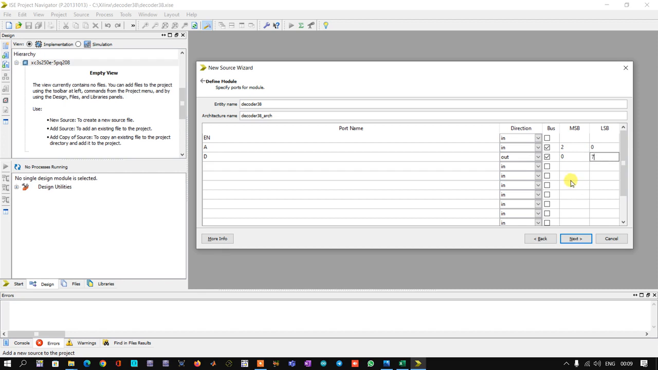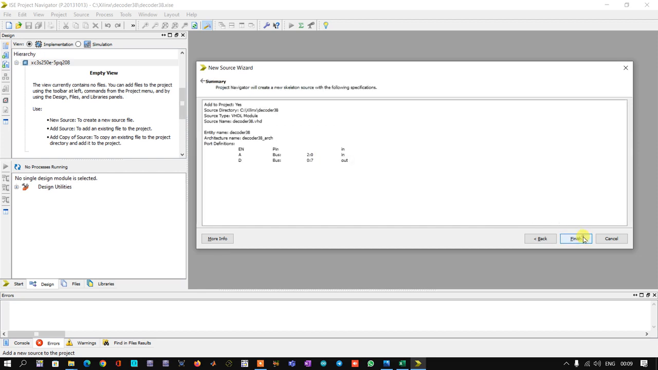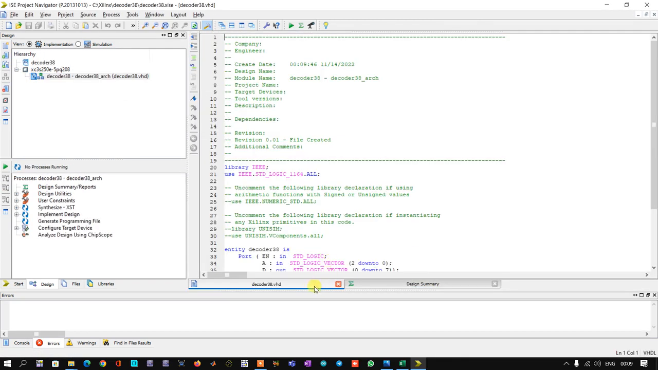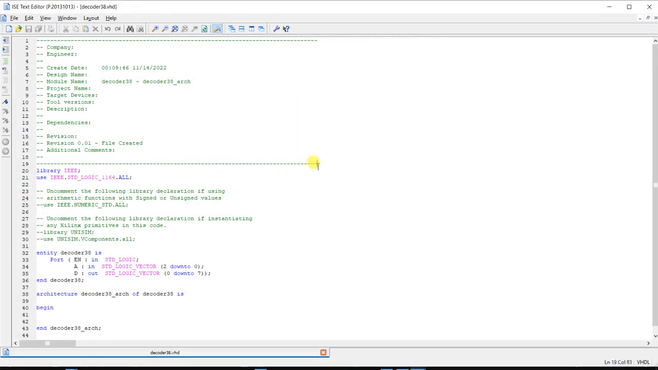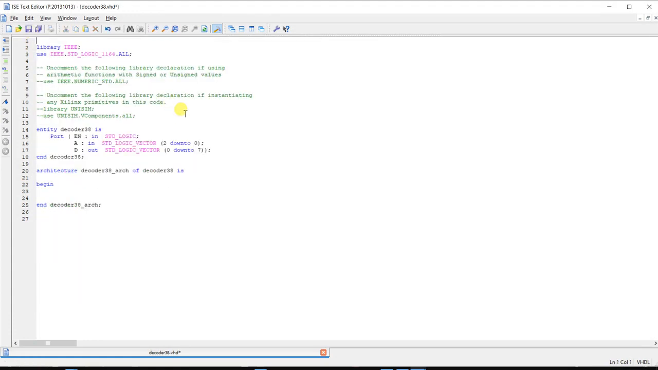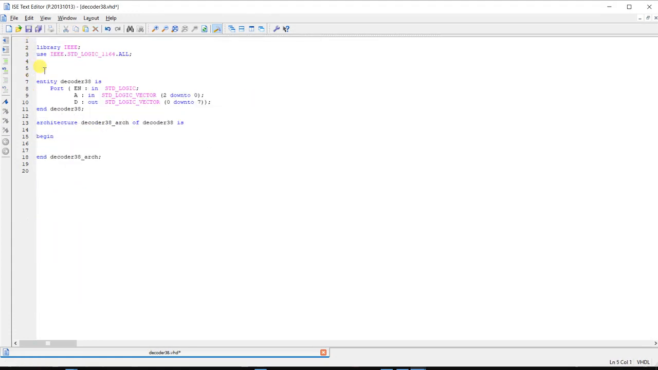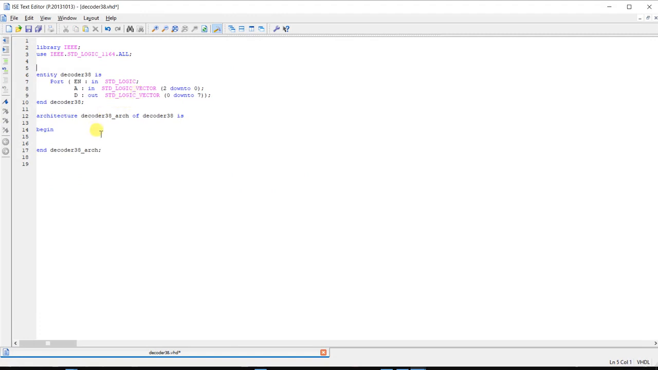7, but as per the language grammar, to the right of the down to keyword, there has to be a value which is smaller than the value written to the left of down to. We will change it after the model is created by the tool. Delete all comments. We'll go to the logic section and we want to use the behavioral modeling style.